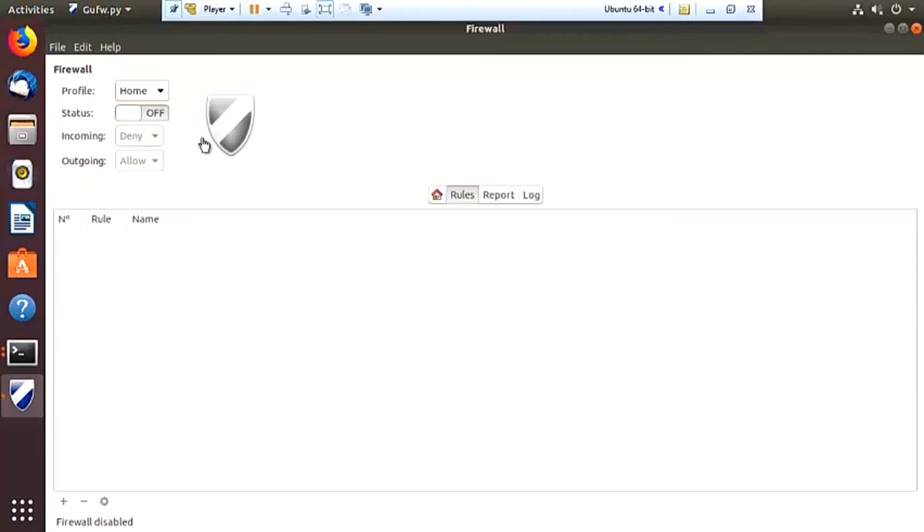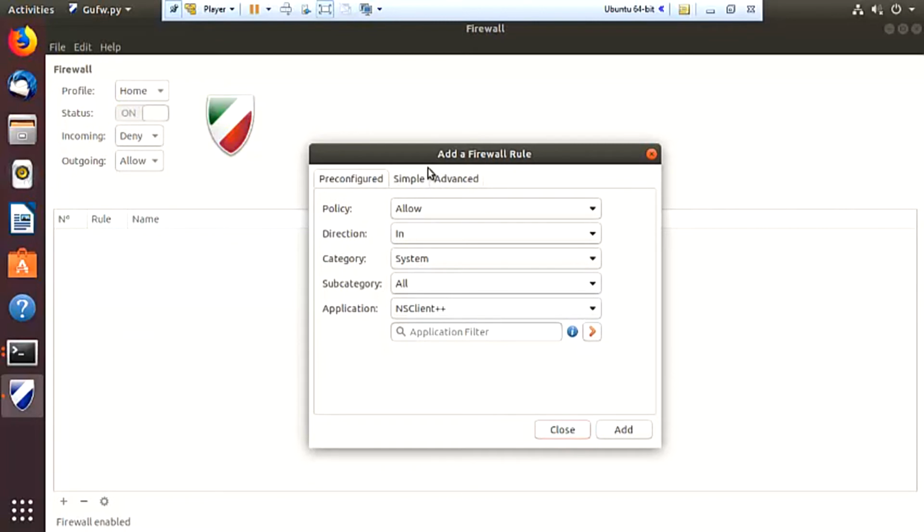And excuse me, I need to actually turn this on. I made a little kind of boo-boo there. You do need to turn the firewall on. I said off, but you do need to have it on. What you'll see is over here it says my firewall is enabled. If I click the plus sign, it brings up this box that says add a firewall rule.